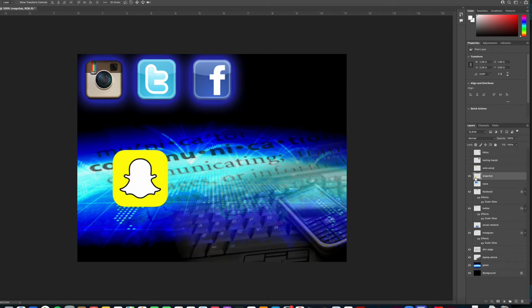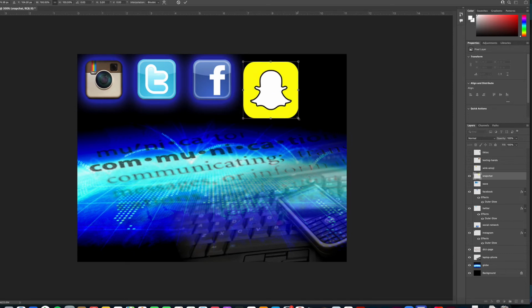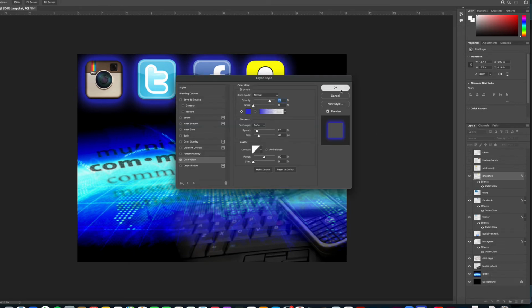I'm going to finish up on my social media icons here. The Snapchat, I will transform it. I'm going to bring it up here. I'm going to make it a little bit smaller. Want it to kind of tuck in there for me. And I'm going to do the same outer glow that I did on the others. All right, I'll click OK there.